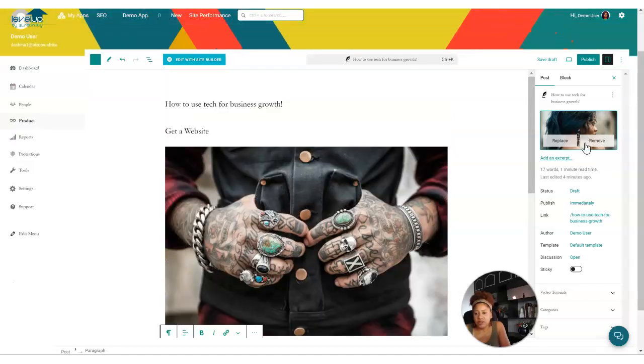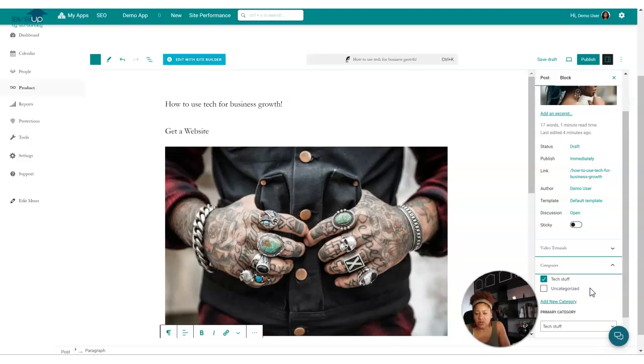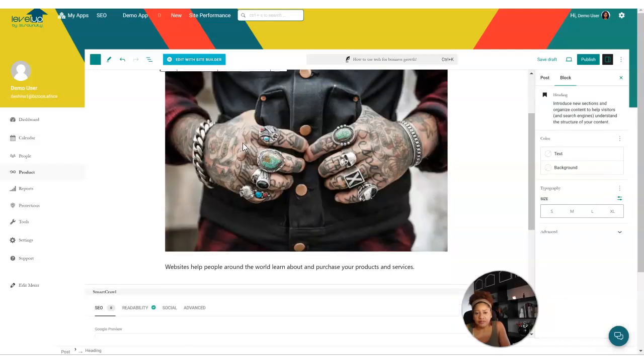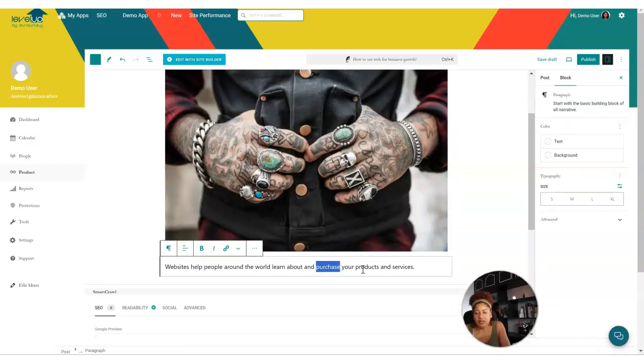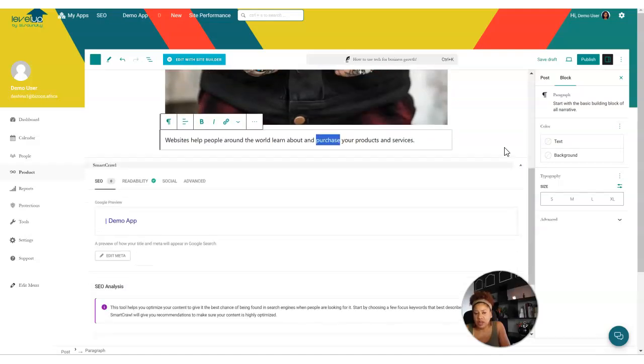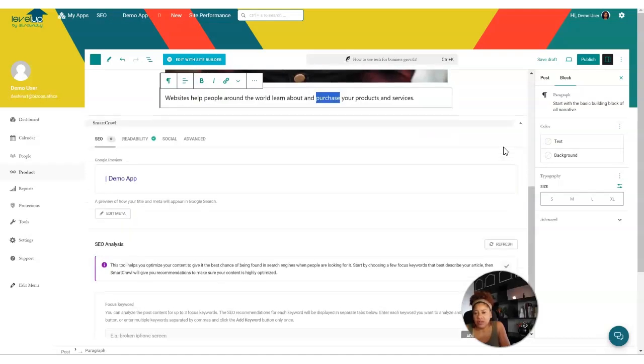So once our featured image is set, we've assigned the post to a category, we have put in a title for our post, we have a heading, we have an image, and we have some text, we are done with creating the post. But I want to show you something else.